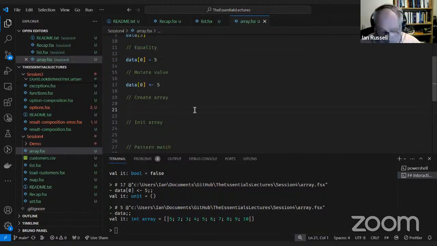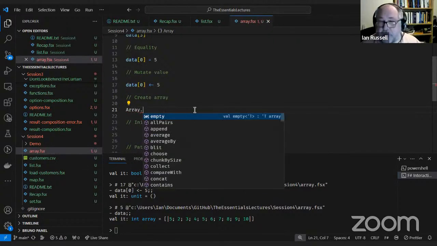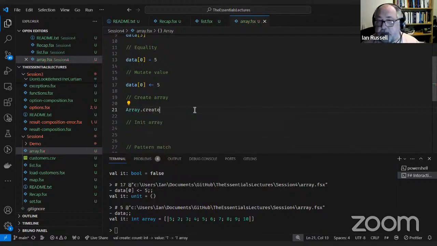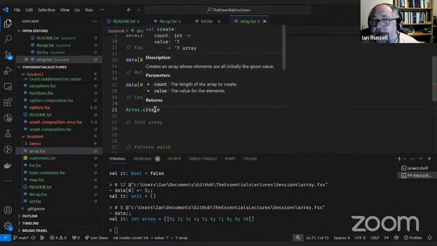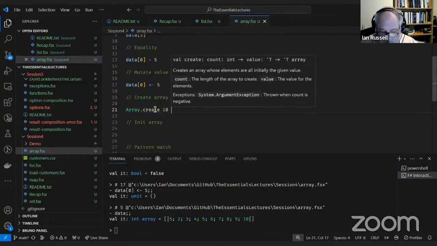So creating an array. If you want to have the same value for each item, because it's mutable, in a list it doesn't make sense because the list is immutable. It doesn't make sense to create a list with the same value for each item unless that's what you wanted. But in an array, it doesn't really matter so much. So in an array, I can have an array of 10 items and they can all be 0.